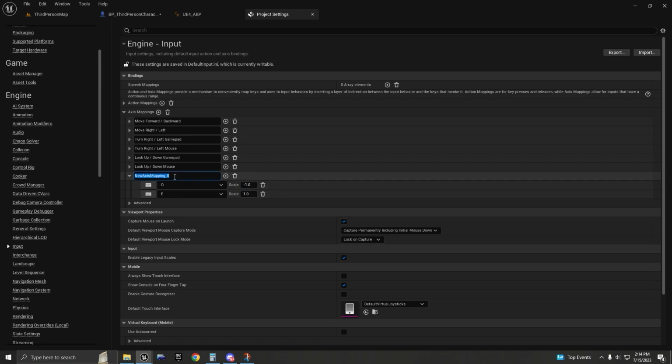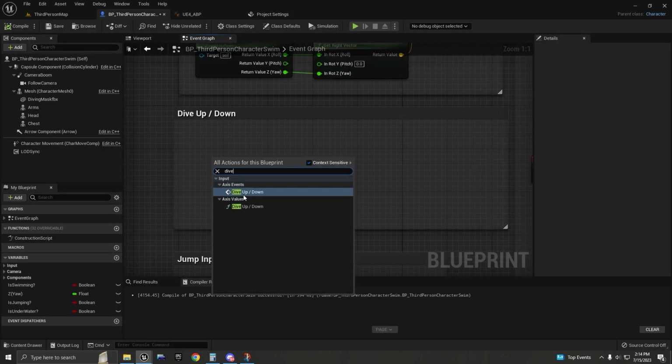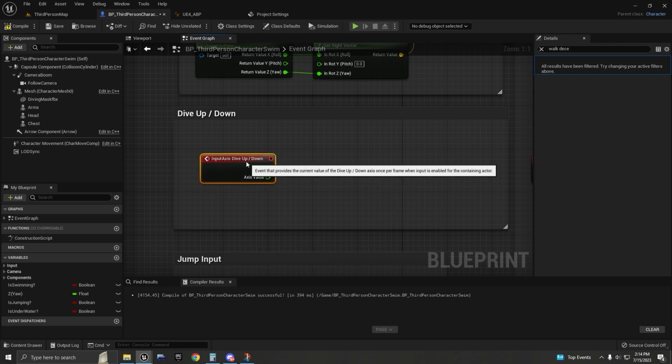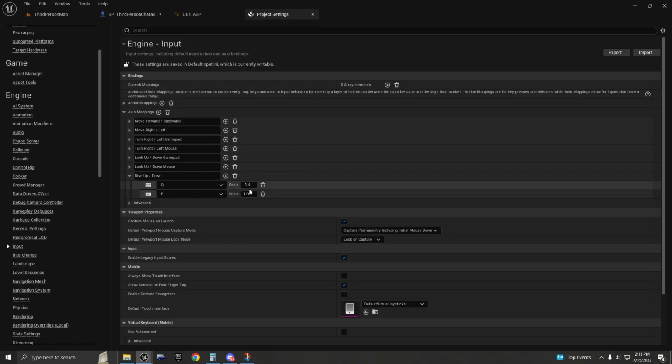And here on the new axis mapping, we're going to choose the name of our axis mapping. So it's going to be dive up slash down. Hit enter. Then we're going to go back to our third person character and type here dive up down. And here in the axis events, we're going to choose this first one here. As you can see, we have an axis value. If you press Q, we're going to get the axis value to be -1. If you press E, then we're going to get the +1, as we set in here.